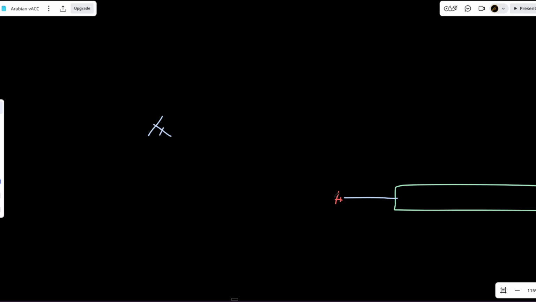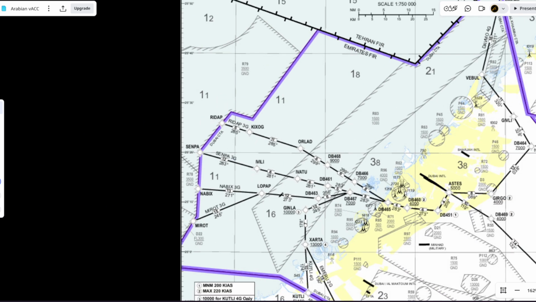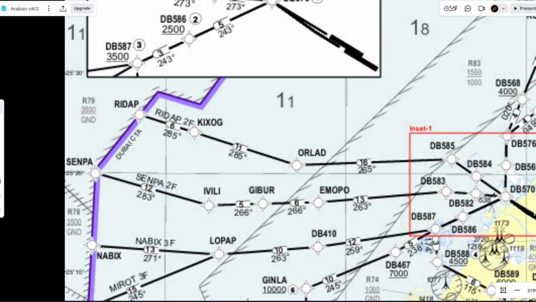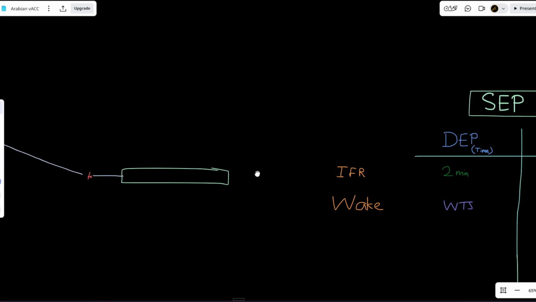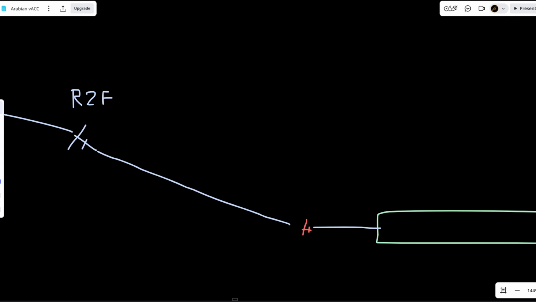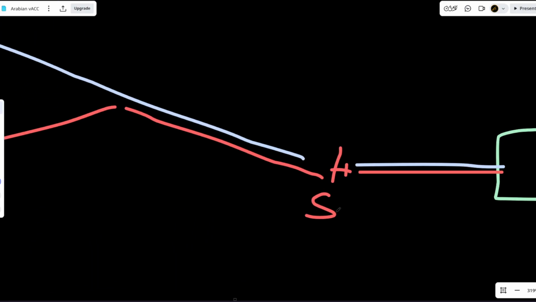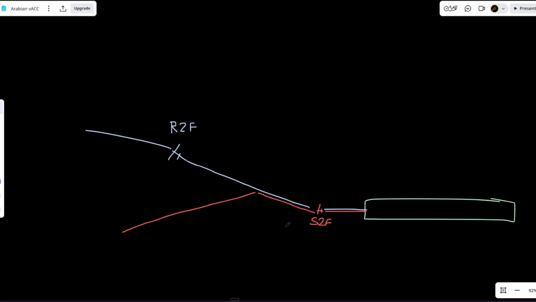I'm not really giving names or anything. If you want to be more specific, let's say blue departed on the RIDAP 2 Foxtrot departure, denoted in blue. And red is actually going somewhere else. Red is going to the Senpa 2 Foxtrot departure. And again, there is no wake separation required.